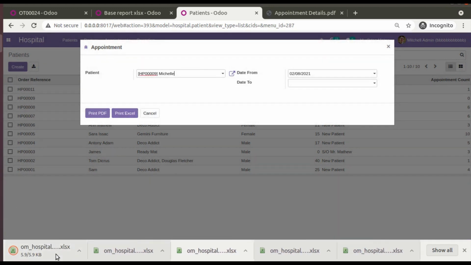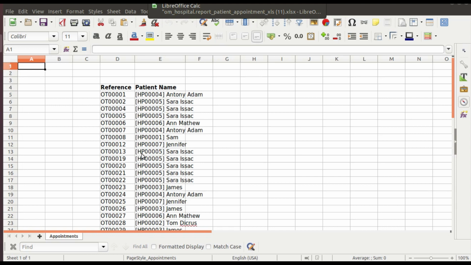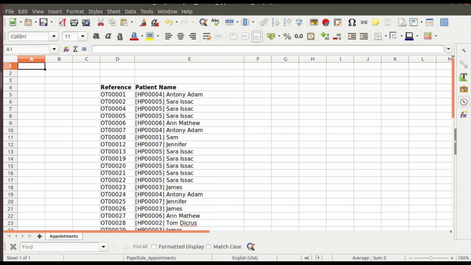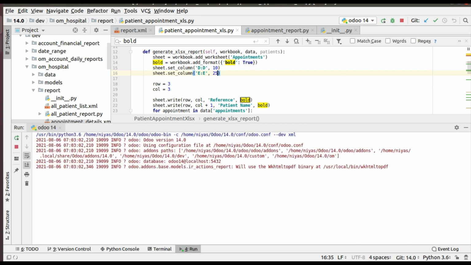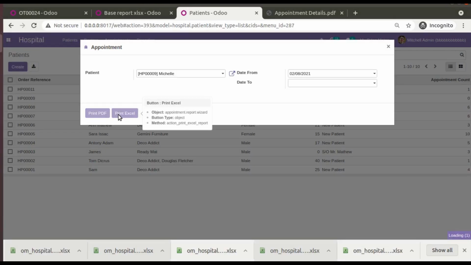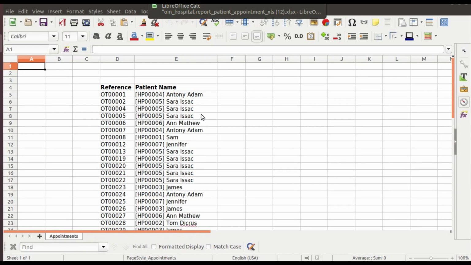The report is getting generated, and if you open the downloaded file, you can see the difference. You can see a reference. Still E is outside, we need to increase it a little more. So instead of 15, I'll give 25. Let's restart and print it again, print Excel to see the difference. We have increased the size from 15 to 25, and if you open the report, you can see the name is coming inside, reference, patient name.